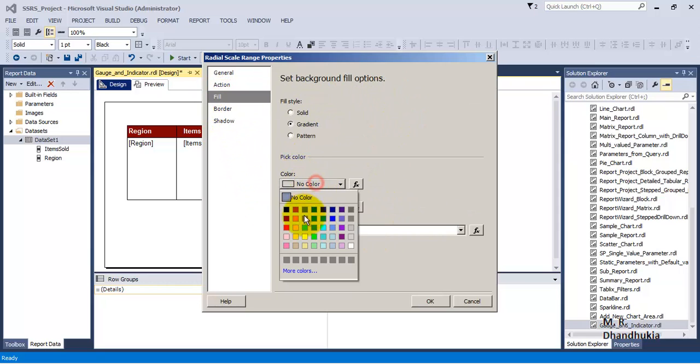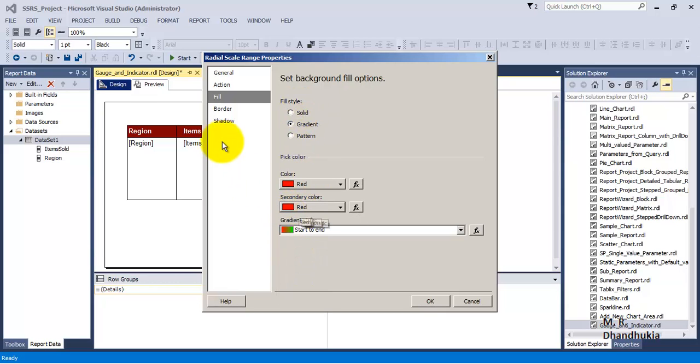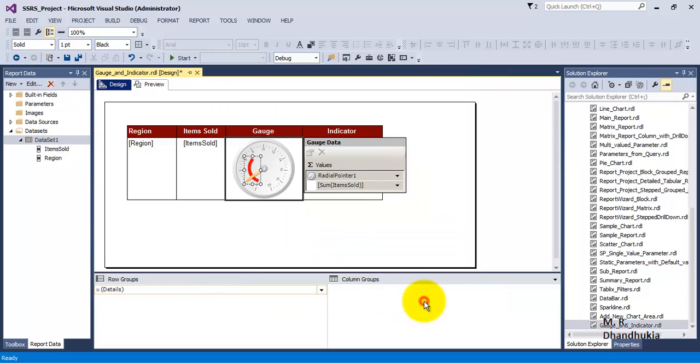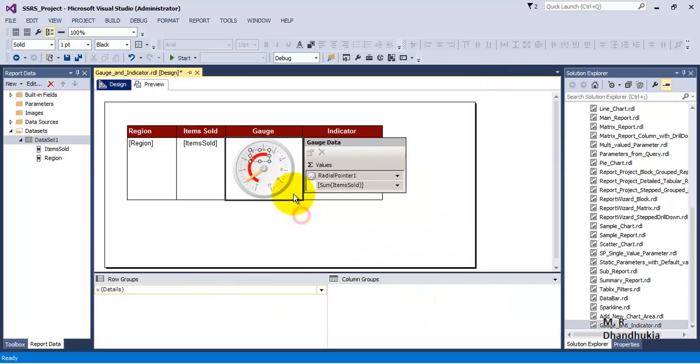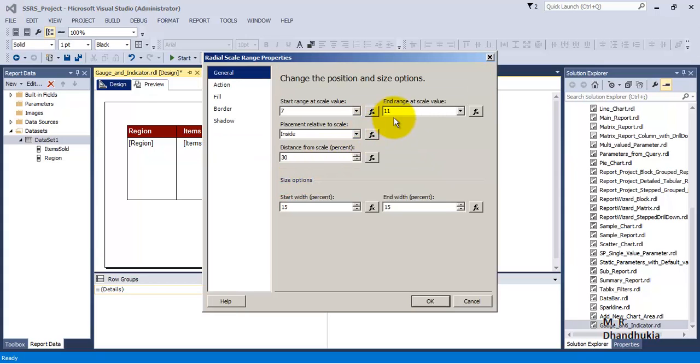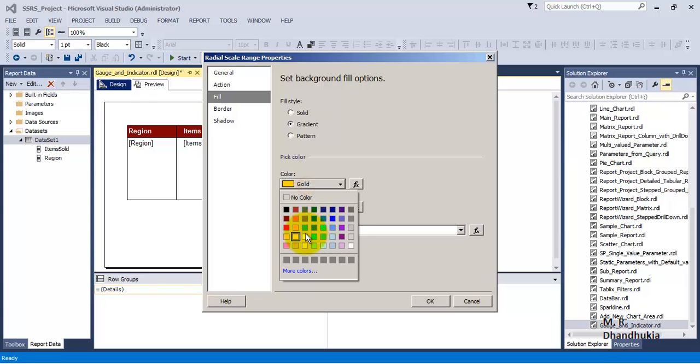Okay, and let us say if the sales are very less, that is between 0 to 7, we will mark it as red. Okay, let us add one more range, and this time let us say we want values from 7 to 14. Let us say if values are between 7 to 14, then we consider it as yellow.